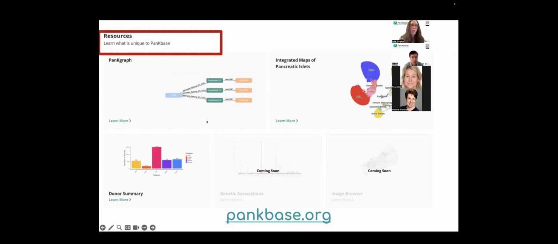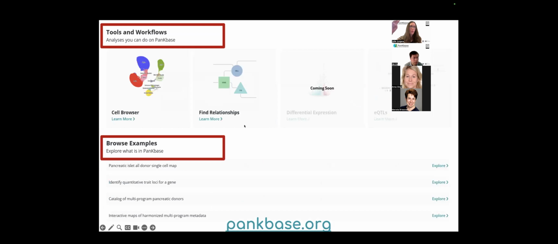And this includes both of our current resources, including PankGraph, integrated maps of pancreatic islets, and donor summaries, as well as what resources are coming soon. So these are things like genetic associations and image browsers that we're in the process of developing, but don't have online yet. Stay tuned for those. If you scroll down further, you'll see various tools and workflows. These are the analyses that you can do on PanKbase. So again, we're developing these out as we go along, but you can see currently our cell browser and how to find relationships among various entities like eQTLs.